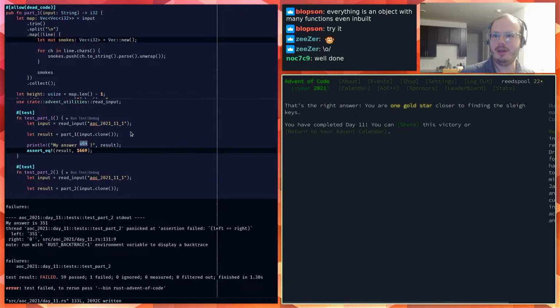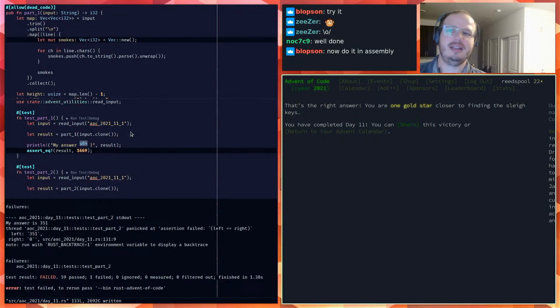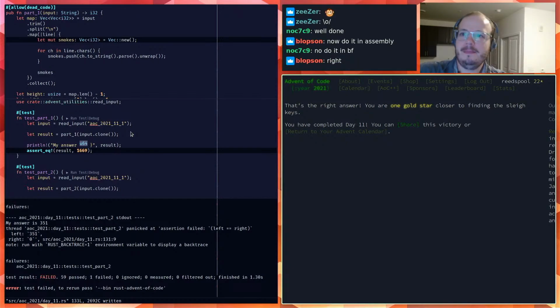Alright. Should we go raid somebody? Is that the time of night? Last night this took me about 1,000,000 hours. Now do it in assembly. You know, I did. Rust is a compiled language. What's BF? Oh, brainfuck. Yeah, yeah.